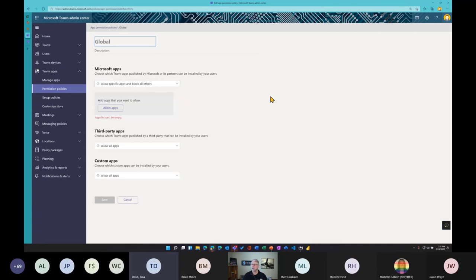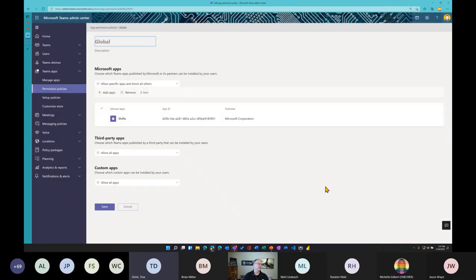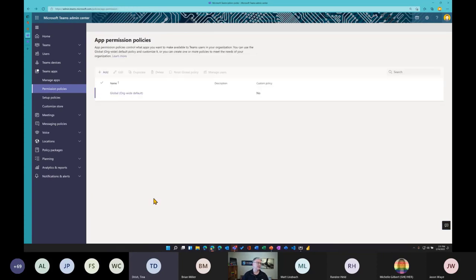But this is what I was talking about, if you choose to do it this way, right? Allow specific apps and block all others. This is where you're going to have to go in here and say, I want to bring the Shifts app. First off, it has to be allowed. Then you're able to add it in this way. And I can say add, allow, and this is where I can then say which apps I want to have available, even if they are Microsoft apps, right? So I have this capability to build which ones I want to make available. In this case, I want to keep it as what I have currently.